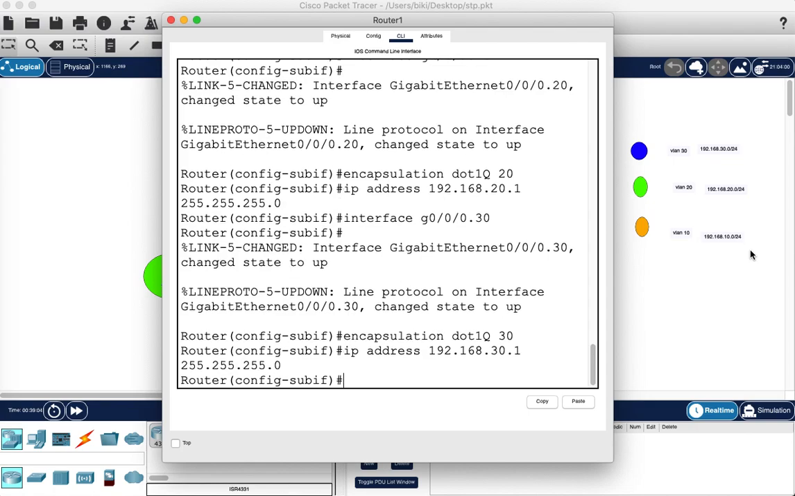I have assigned the three subinterfaces in the router, because remember that in all the switches VLANs, virtual LANs, are created, but in routers always subinterfaces are created.